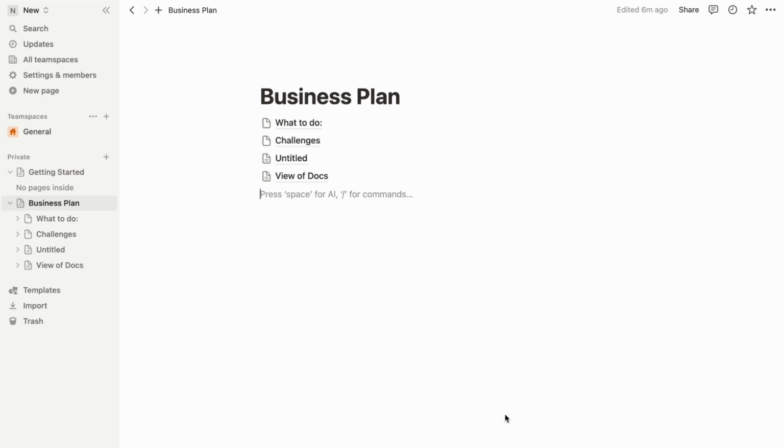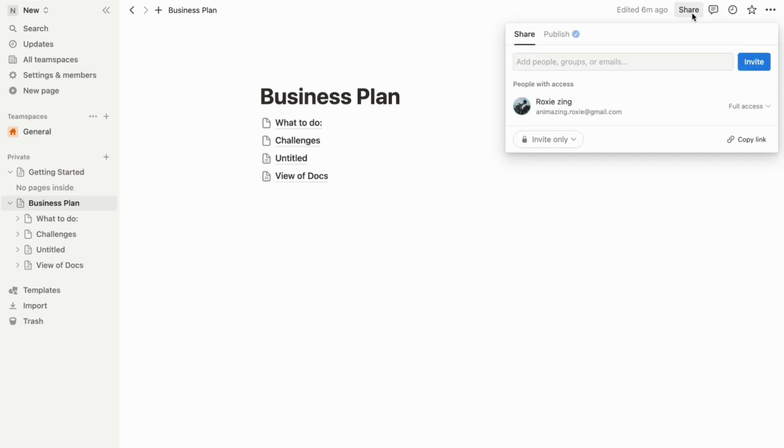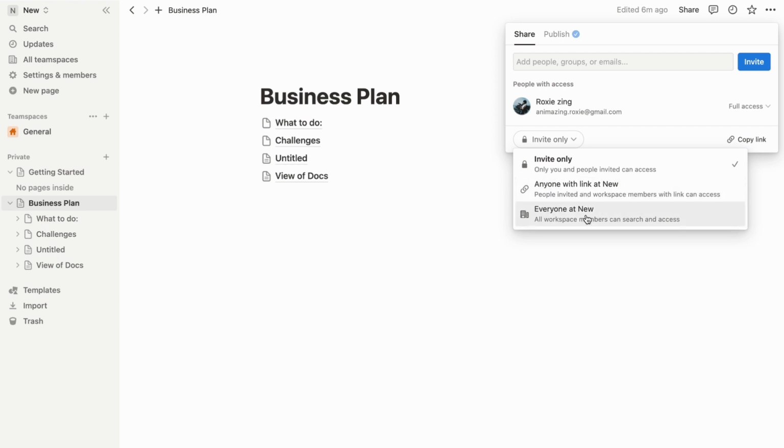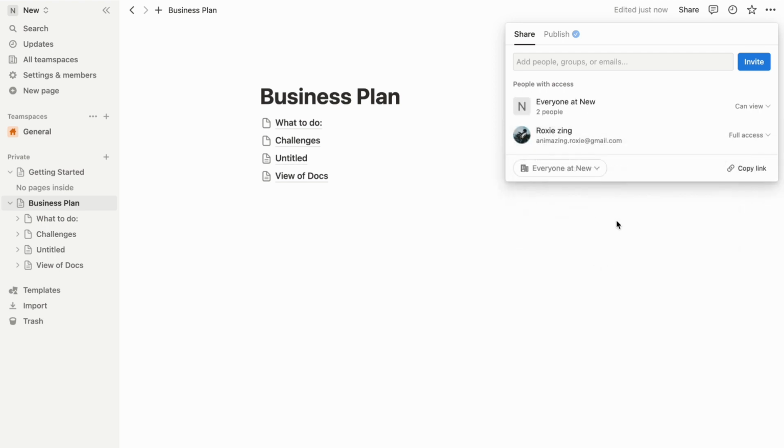First, for a sweeping share, click Share at the top right corner of your page. Open the doors to your workspace and grant access to everyone at workspace name. Now, tailor access levels according to your needs. Choose Can View to grant viewing rights without editing privileges.